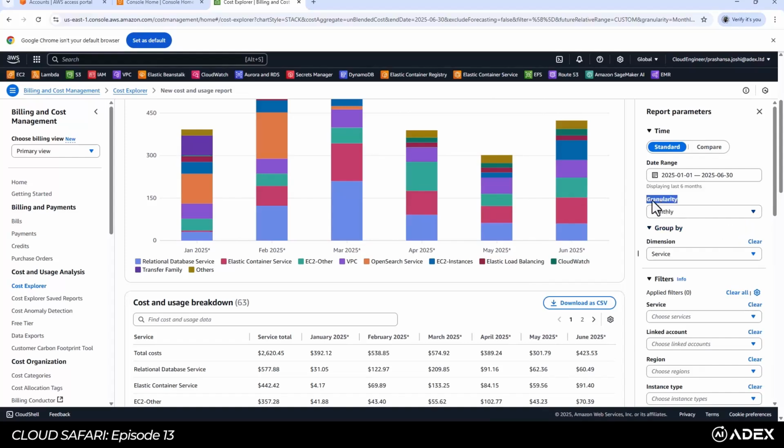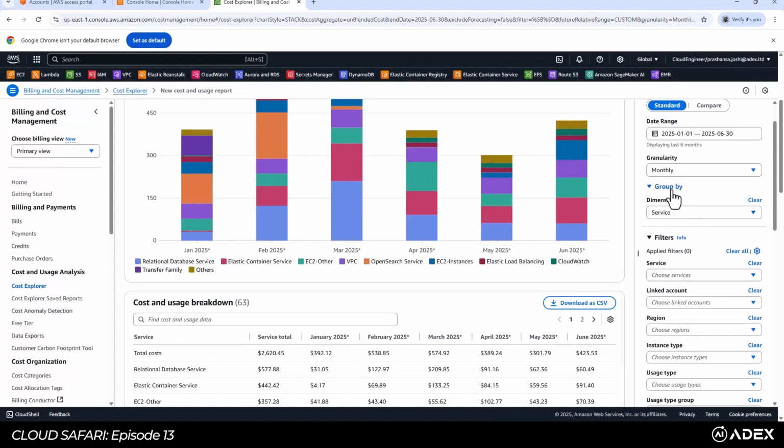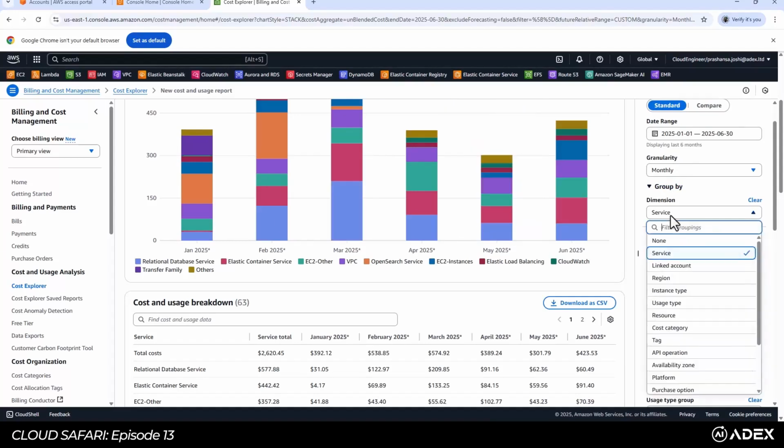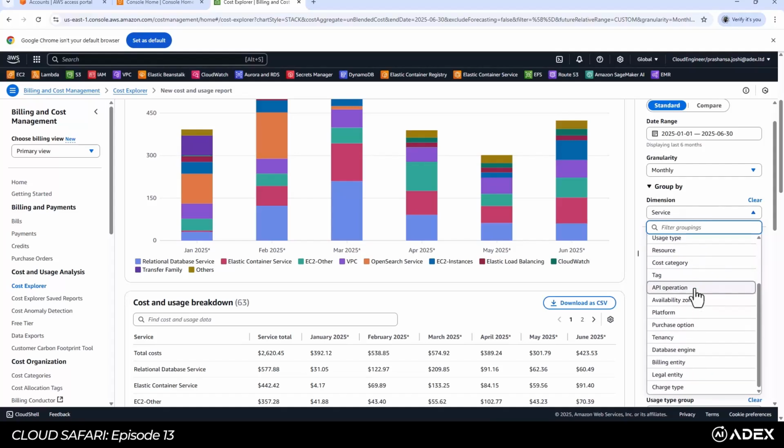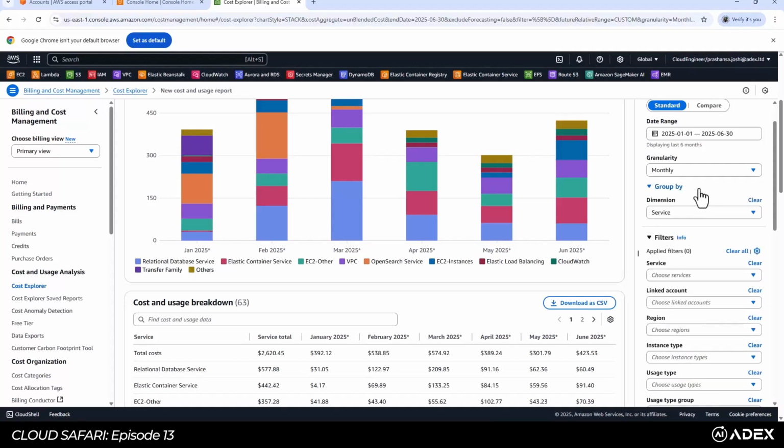Then there is granularity. This determines how detailed the data is broken down. And there are three options: hourly, daily, and monthly. So you can choose any of these. And then there is the group by section. This allows you to break down cost by a specific dimension, like service, for example. There might be EC2, VPC, Lambda, and then there is linked account. If you are using AWS Organizations, you can use the linked accounts. And there is region, instance type, followed by usage type, resources, and many more. So you can choose from here.